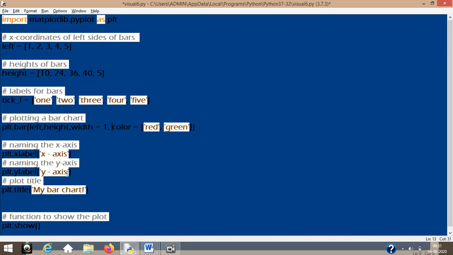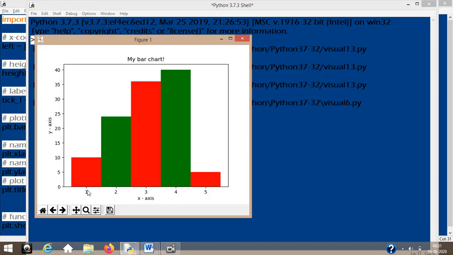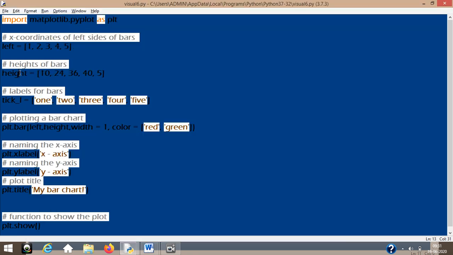X label, Y label, you already know. Title you already know. You can even give the font and size and all. All these you can try. And here comes your grid. Now I am going to see this, your x axis, 1 2 3 4 5, and this is 6, 0, 5, that is your height.